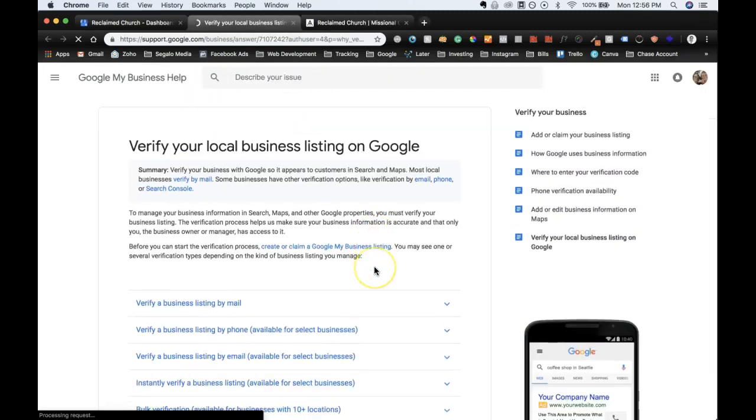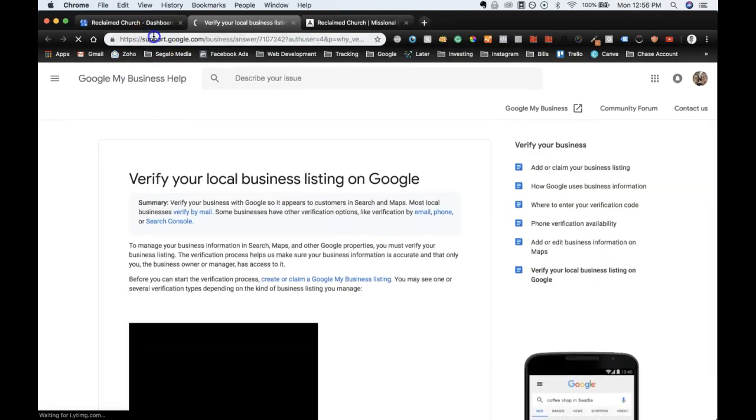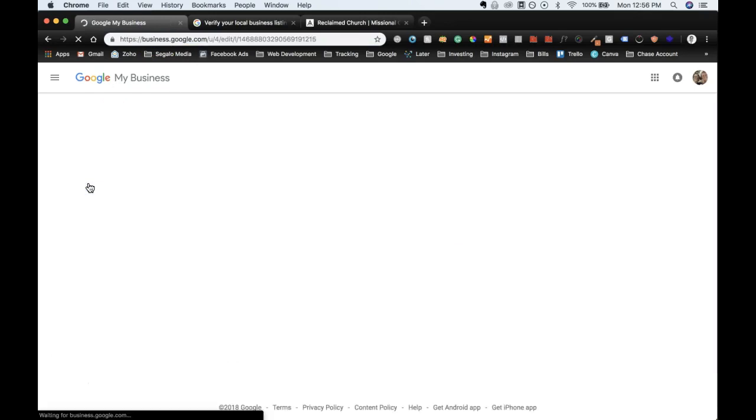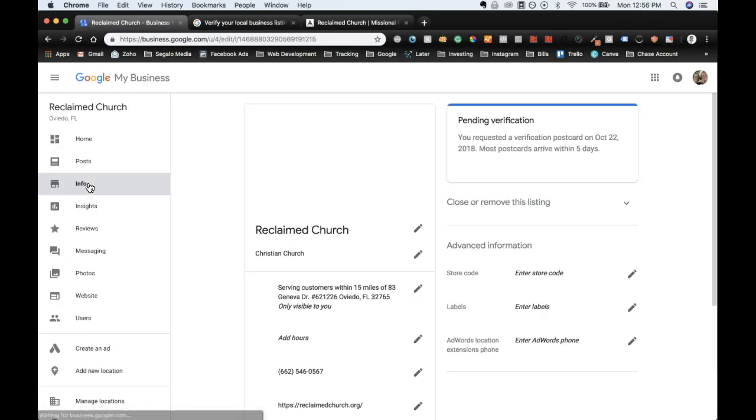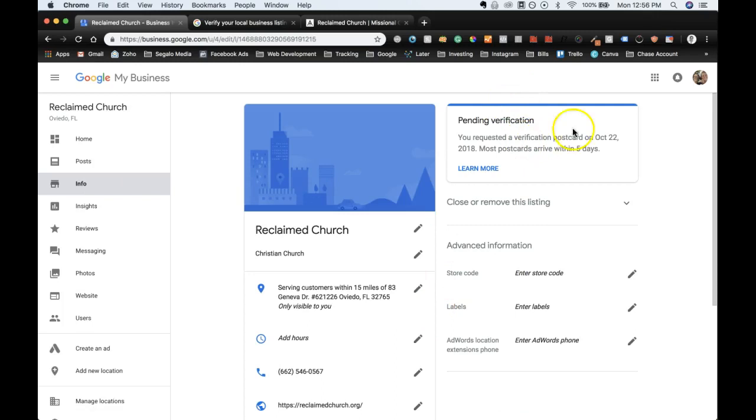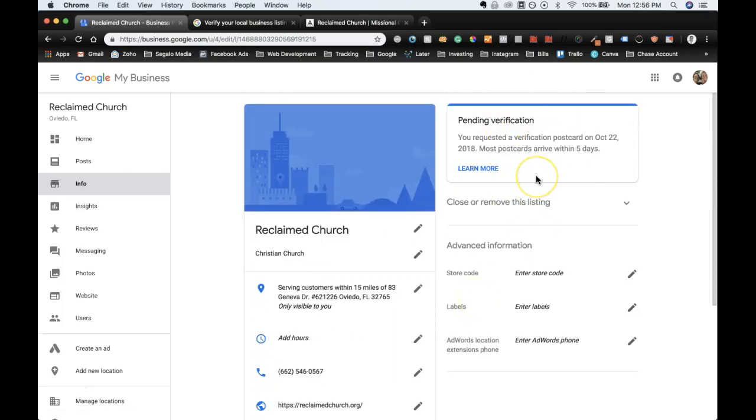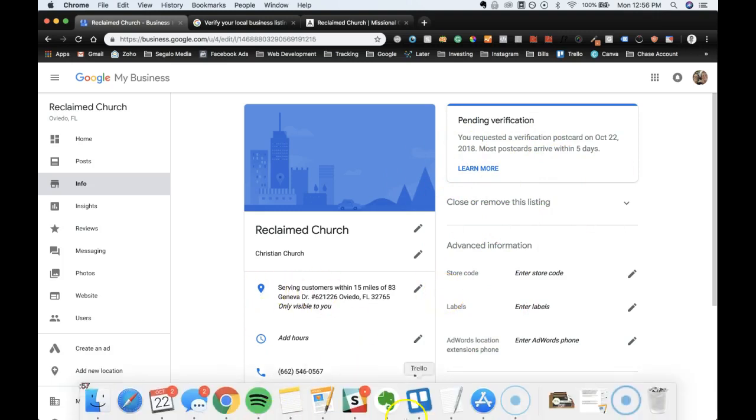Okay, so sometimes we can hit learn more. This will probably just have you read more information on it. But what we are going to want to do, I think it'll be under info. Pending verification. Okay, so it looks like it doesn't even pop up yet until after it's been sent out. So once it's sent out, there will actually be a place to enter the verification code.